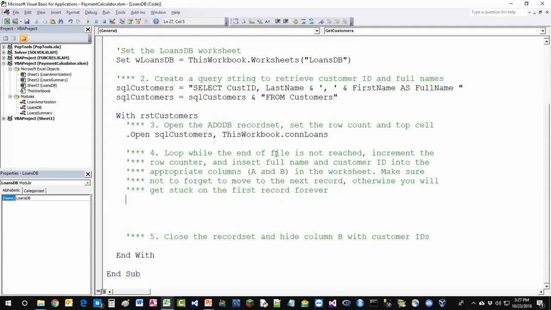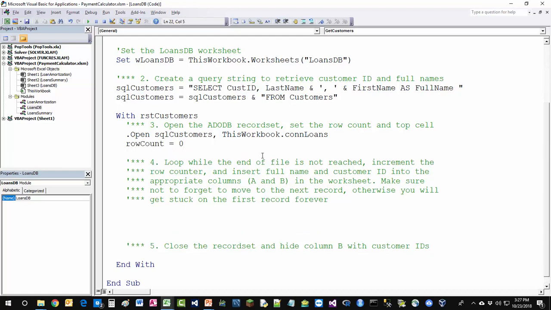So the loop is a standard looping through the record set, which we know will consist of 10 customers with those 2 columns of customer IDs and full names. We're going to use a construct that we've talked about, perhaps in the intro programming class, which is the do while not end of file. But before that, we have to set the row count to 0, because we want to increment the counter to get to 10 customers, and we're going to set the top cell to the loans DB, I think. Yeah, range, top left cell A1.